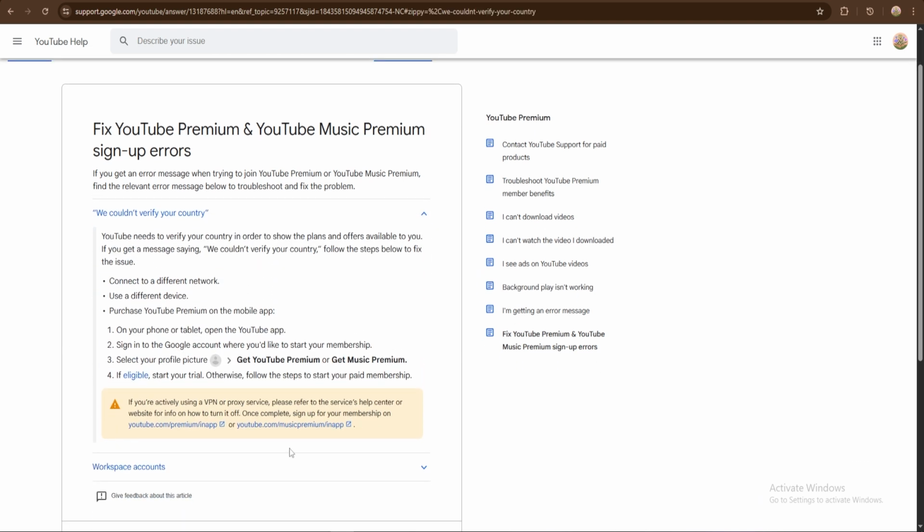The first fix is to switch your internet connection. If you're on Wi-Fi, try using mobile data instead. The final and most important step is to purchase the membership using the YouTube mobile app, not your web browser. After doing this, the error should be resolved.